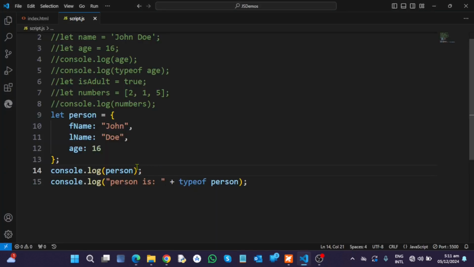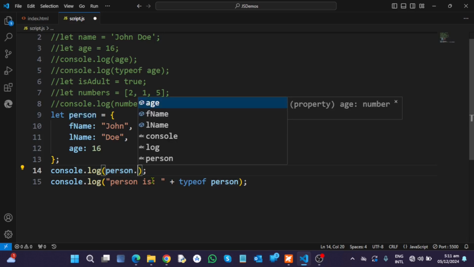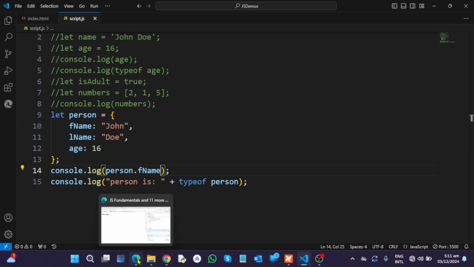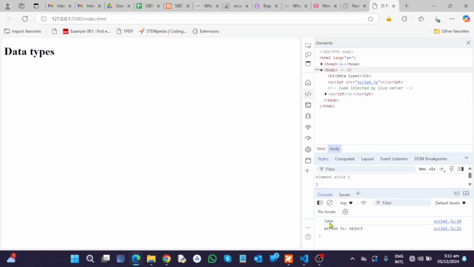So to access an individual property or attribute, like in this case first name, I'm going to just use dot notation. So I can use dot notation F name, and let's observe it. It should give us John. As you can see, it gives us John.